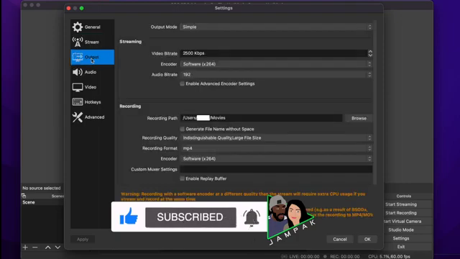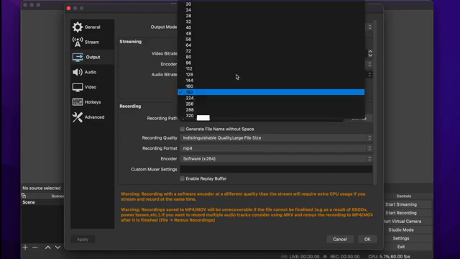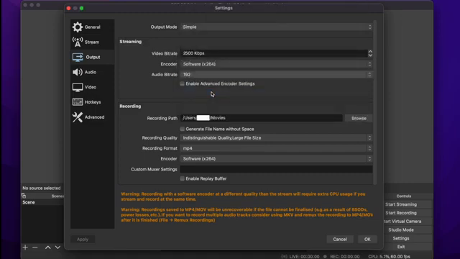As for output, most of the default settings are perfectly fine. The video bitrate, encoder and even the audio bitrate. 192 will get you that quality crisp audio. It doesn't need to be higher than that. You might want to change the recording path. This is where the OBS video will be stored once you've finished recording.